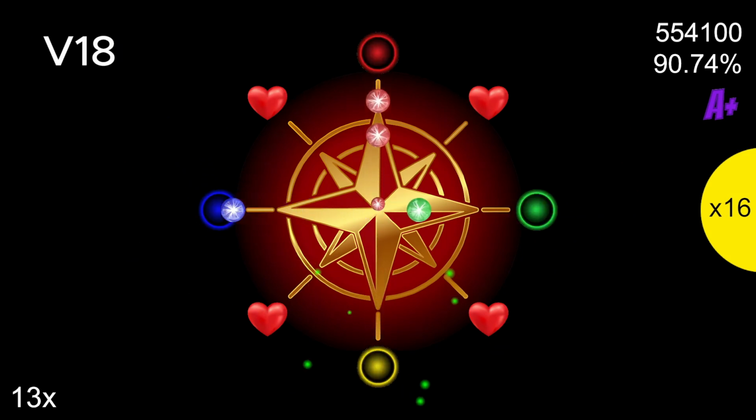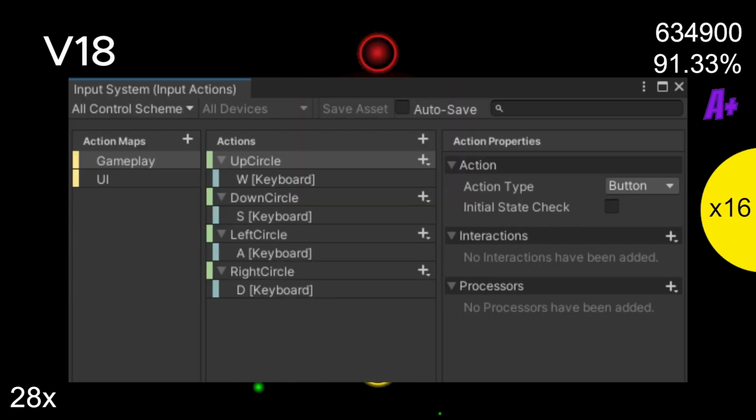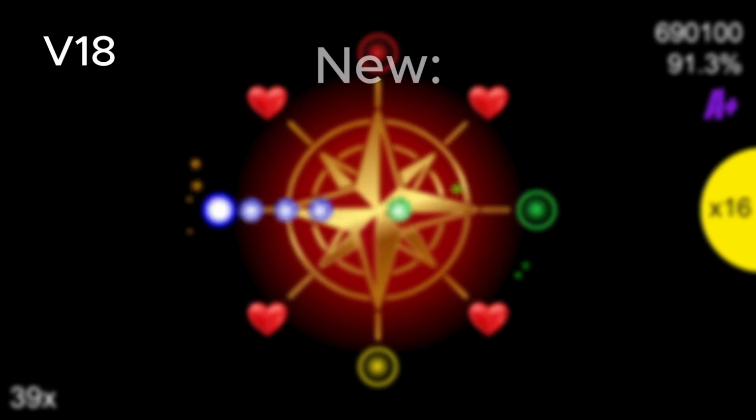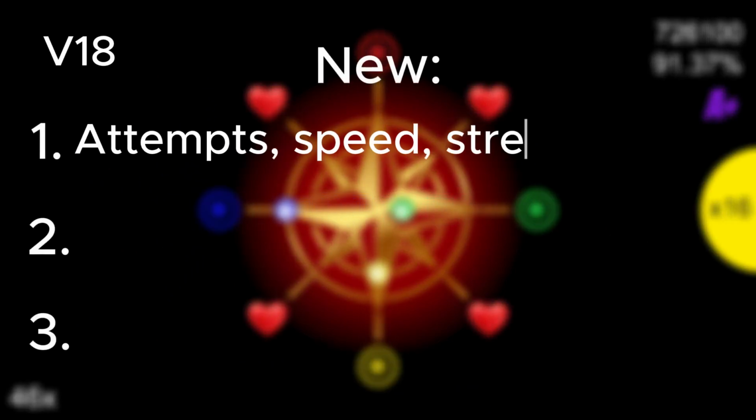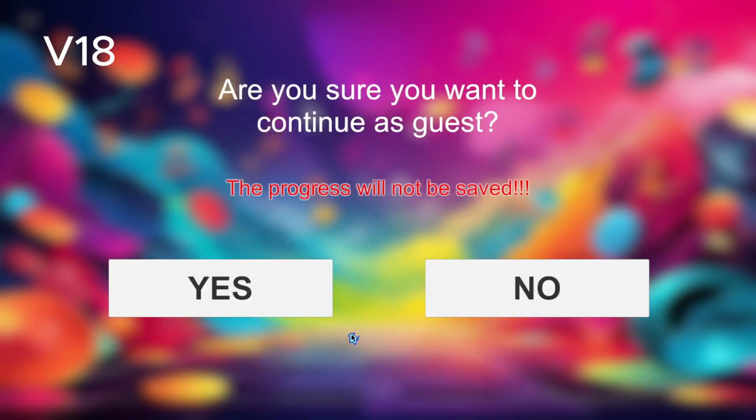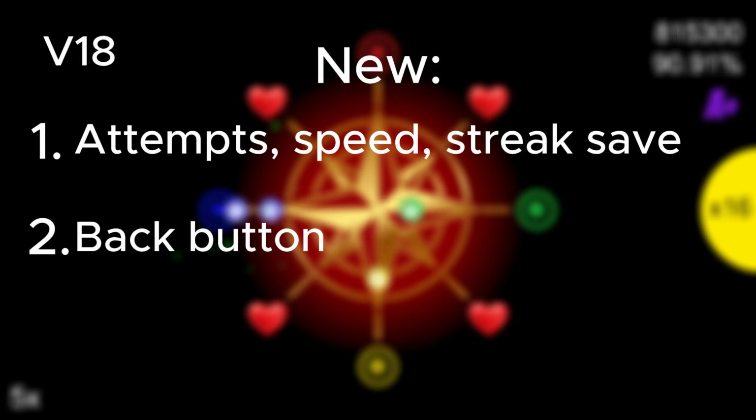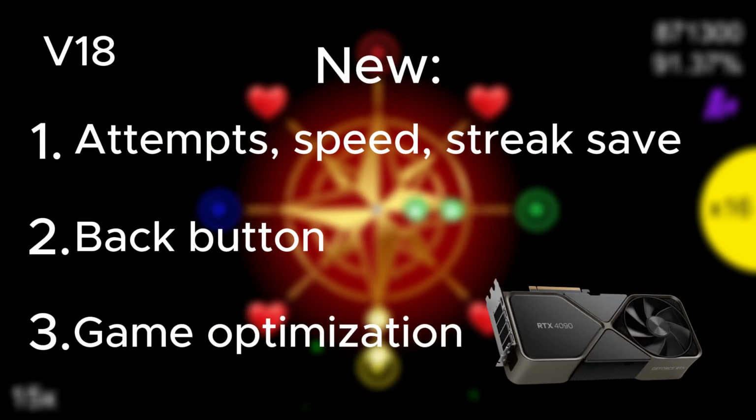And now I completely rewrote the current input system because I'm not a normal person to just use the Unity input system package. No, I had to make it like a Windows Vista. Anyways, here's the list of the new things added to the game. Now the tempo, speed and streak are saved to the database. There is a new back button for the people that don't know how to navigate through the main menu. And I think that's it. Oh yeah, I optimized the game so you don't need an RTX 4090 to run.